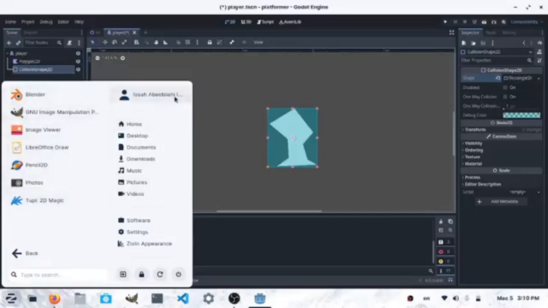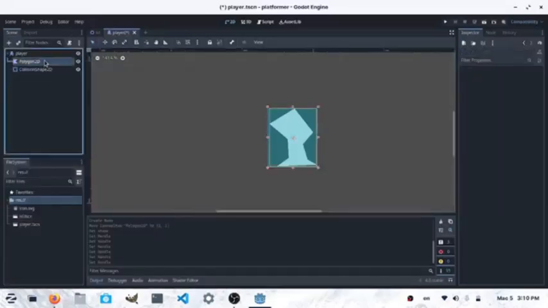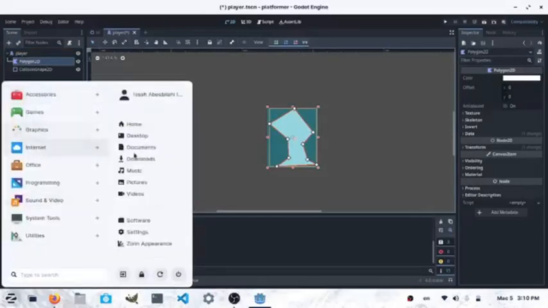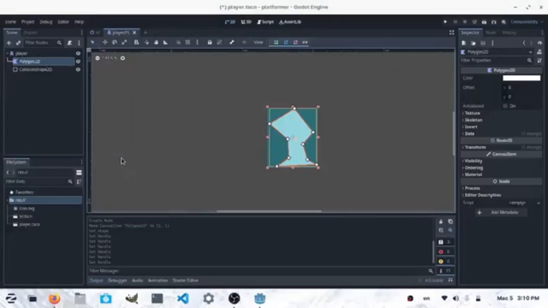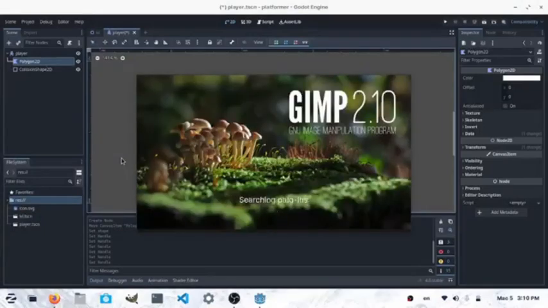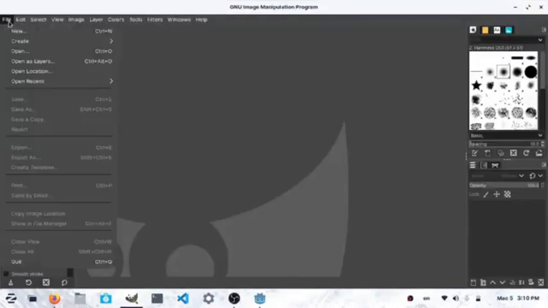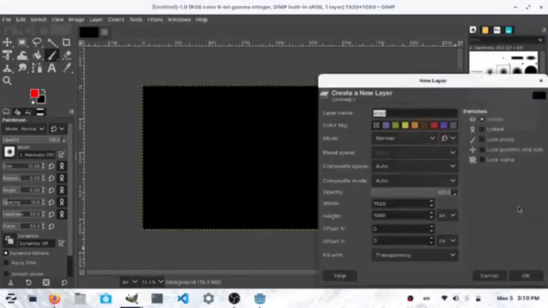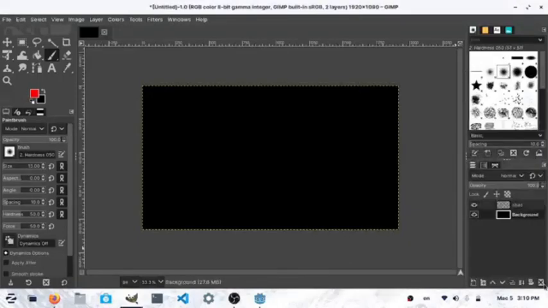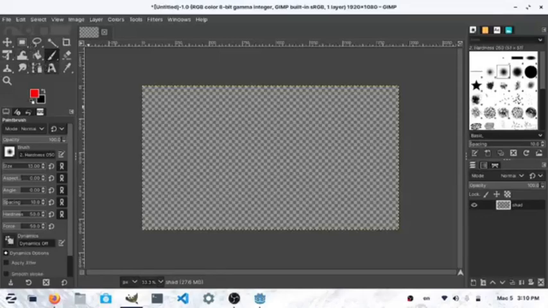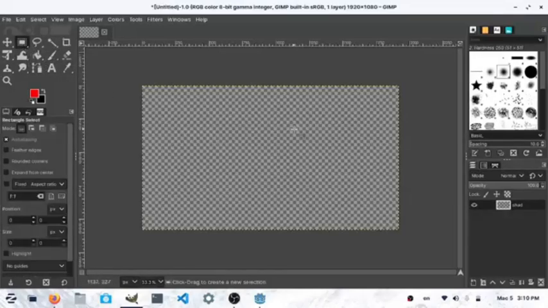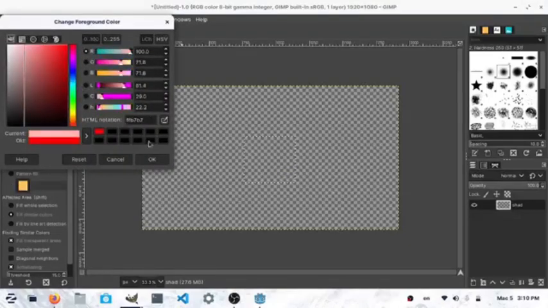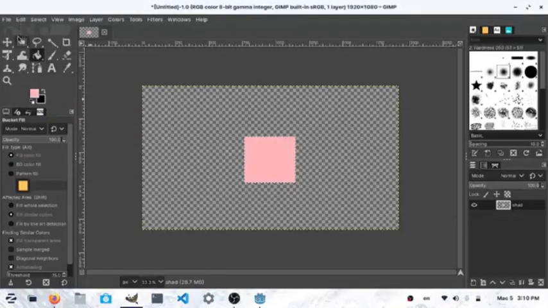So anyways, since I don't want it to be this, I'm going to open GIMP for actually drawing the sprites. Now you can draw a sprite in any photo editor that you want, in any drawing editor that you want, but I'm just going to use GIMP, since it's the one I'm familiar with. And then I'm going to draw a simple player character. Now you can use any drawing app you want for this.